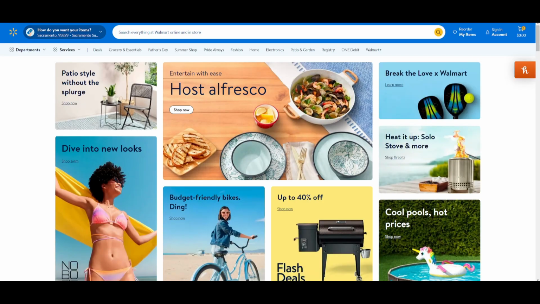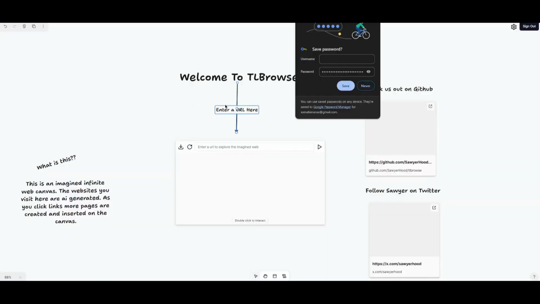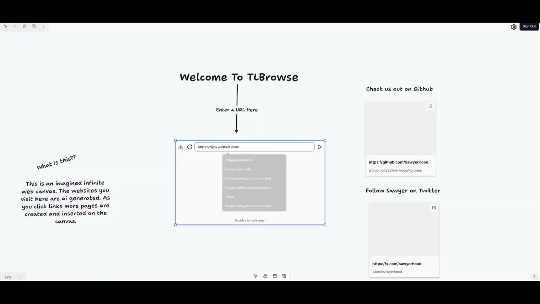So let's actually try this again with the GPT-4 API. We're going to copy the Walmart website and head back over here. Let me just paste this in and then click enter. You'll then need to double click on this and it'll take a couple seconds to generate. Once it's finished generating the replication of the website, I'll be right back.